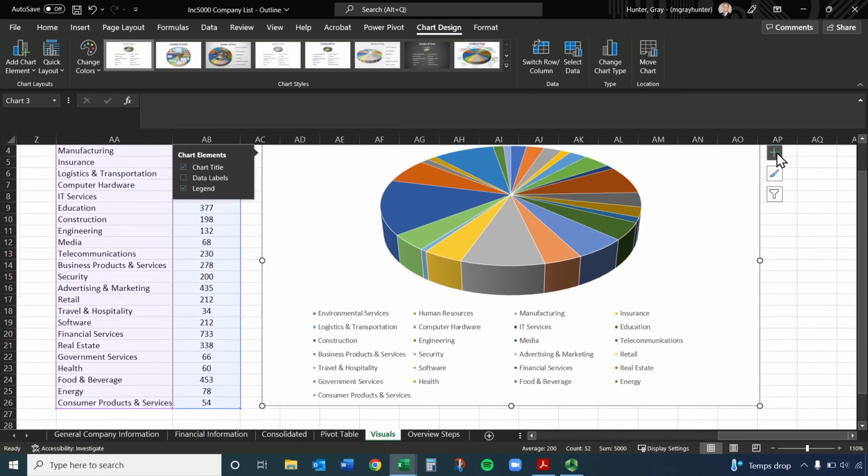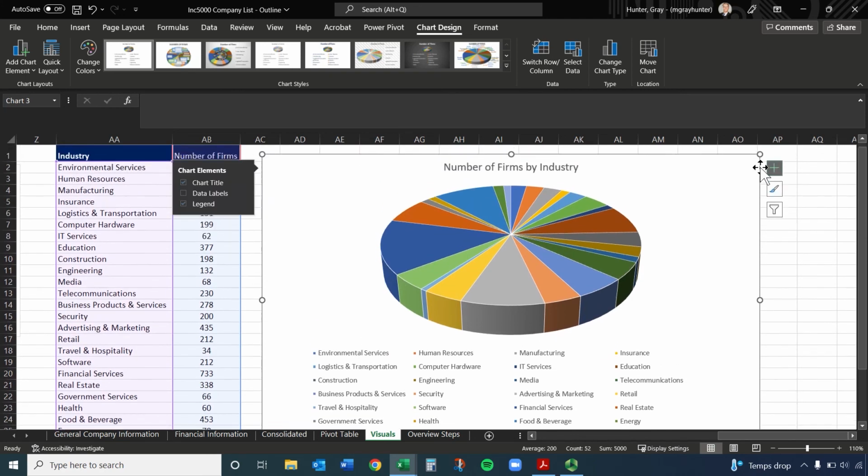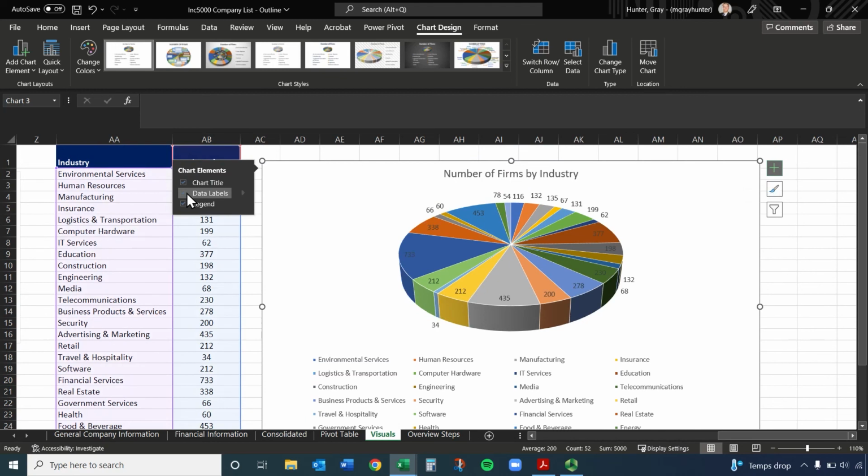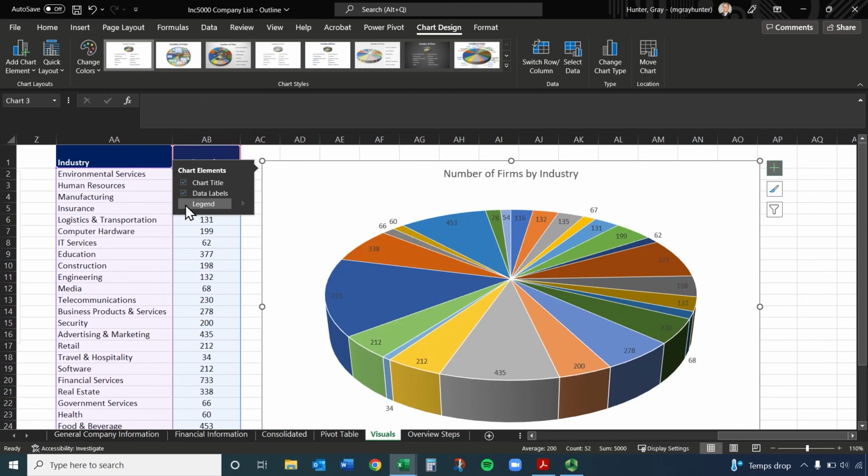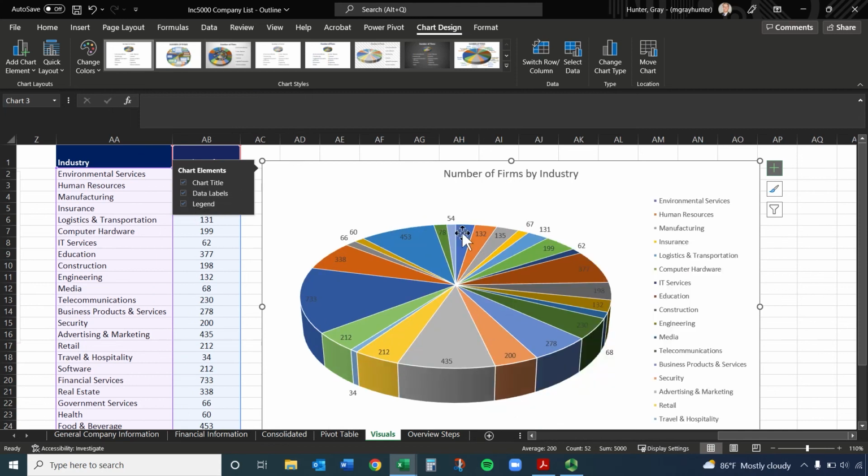There's no real easy way to show this. You could do something like the data labels. Maybe that'll make it a little bit easier. It's kind of up to you. Like you don't have to show the legend, but how am I supposed to know? Again, that's why I like Tableau.